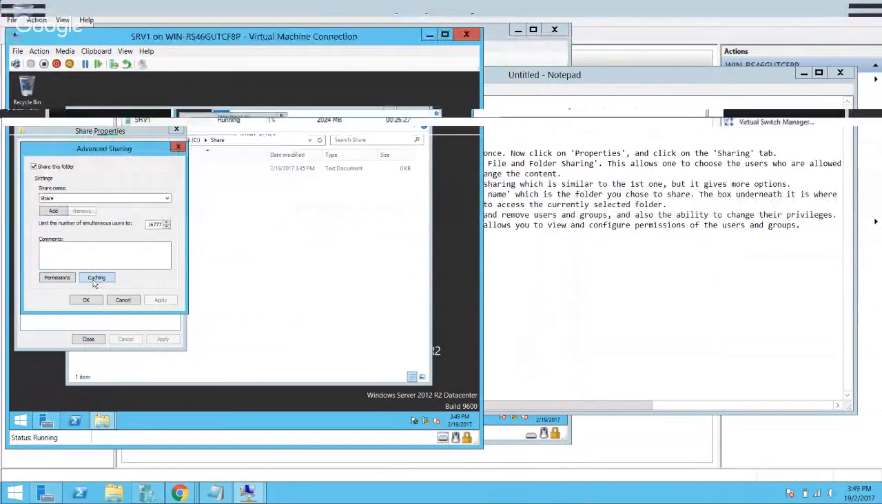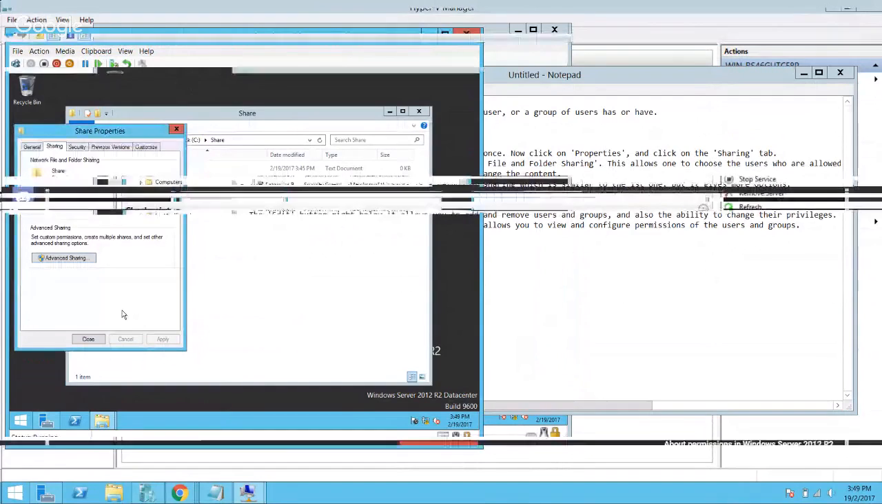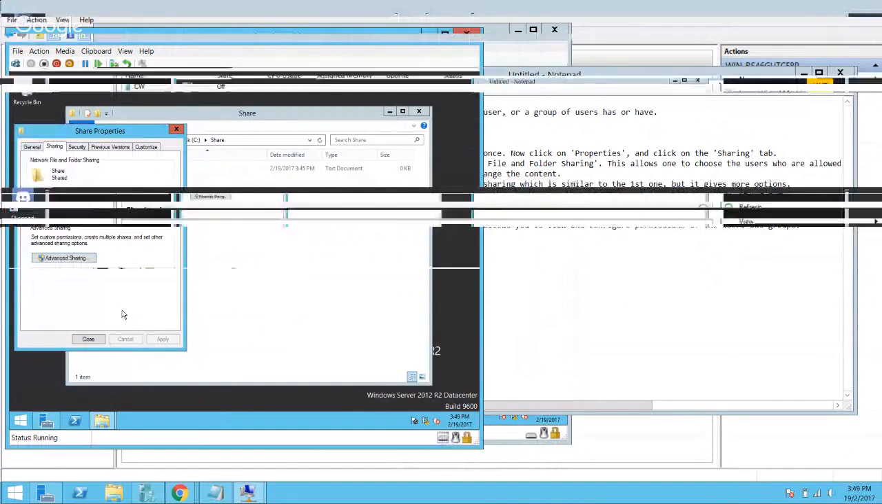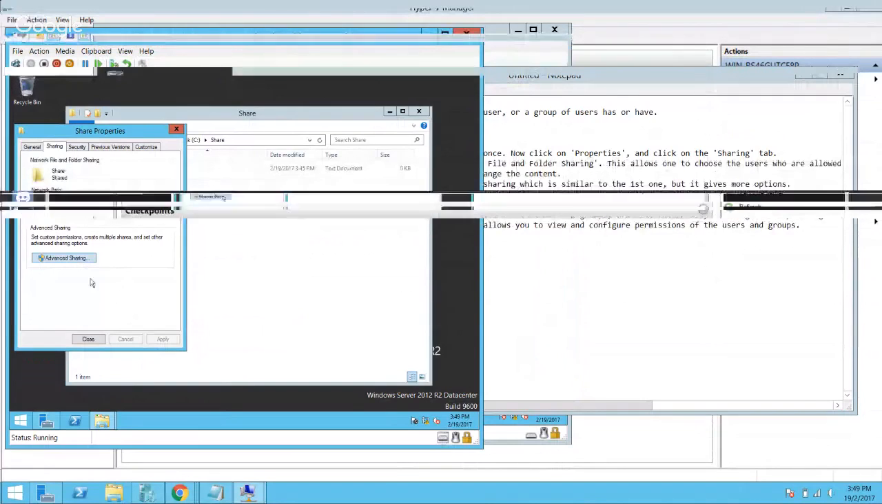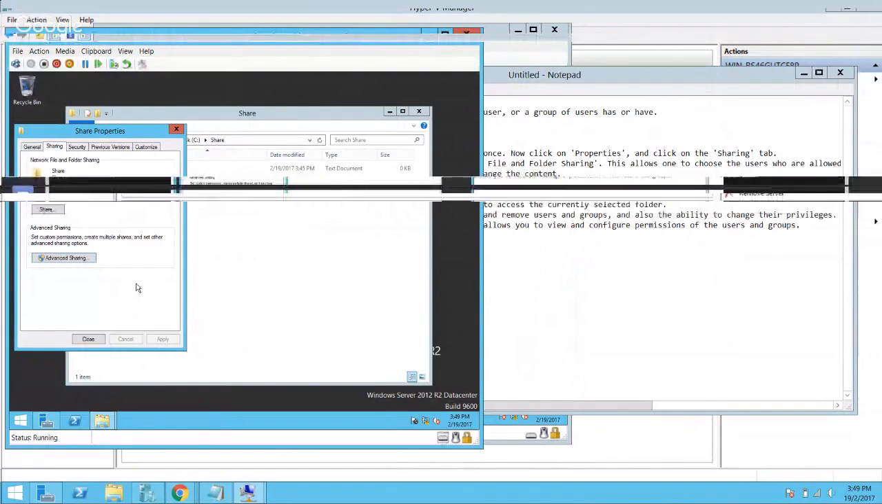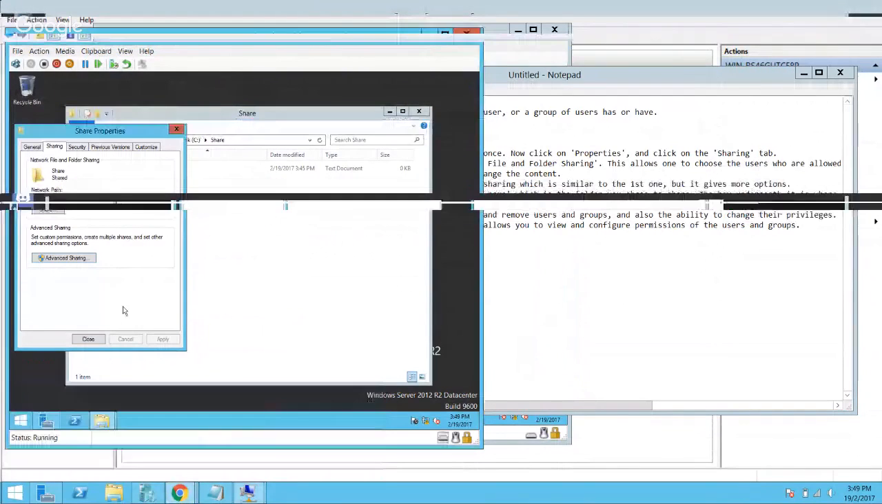The only difference that advanced sharing has with network file and folder sharing is that you can do the caching, which is basically offline sharing, but it doesn't really impact you unless you are someone who will need caching, then this will be very helpful for you. But for the time being, I have seen nothing that is important.